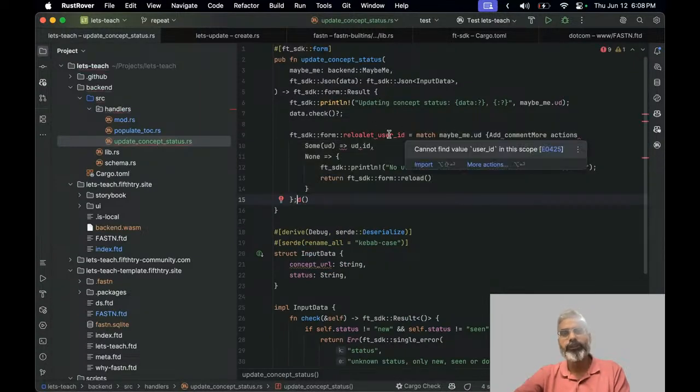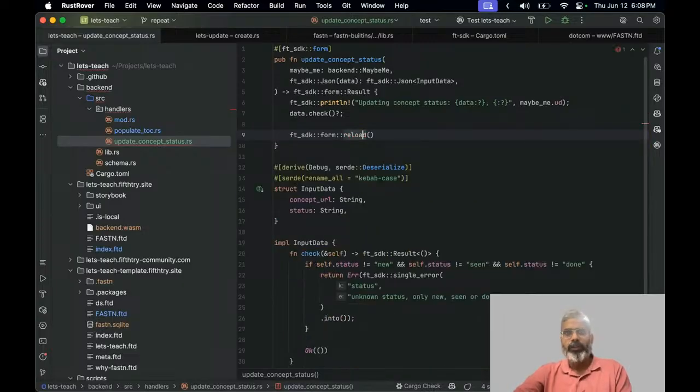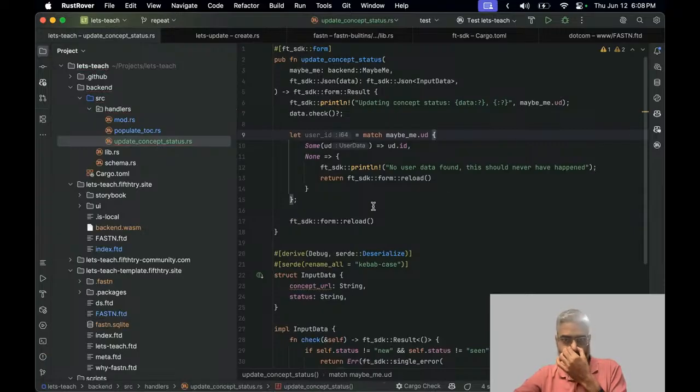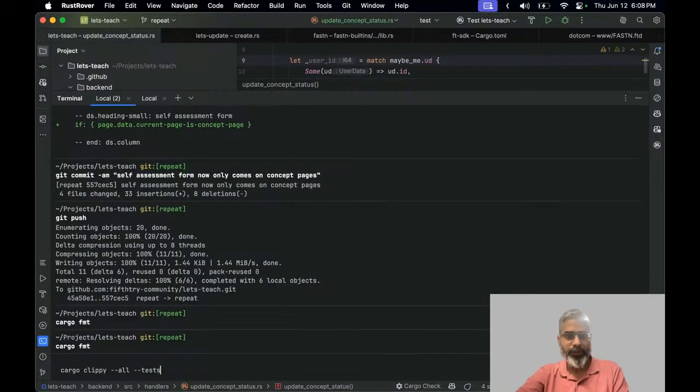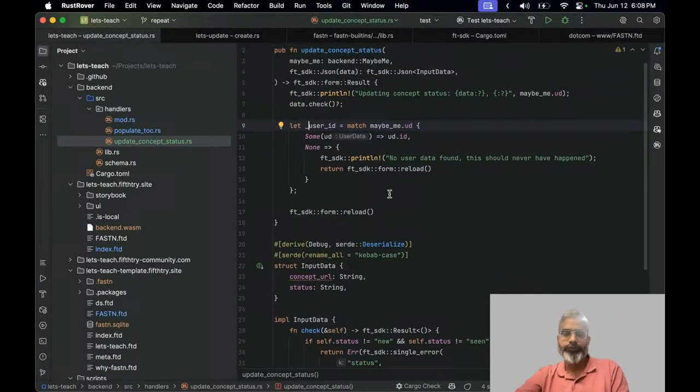Oops. What is wrong here? Okay, right. So far we got the user ID. Let's just compile and verify. Perfect.